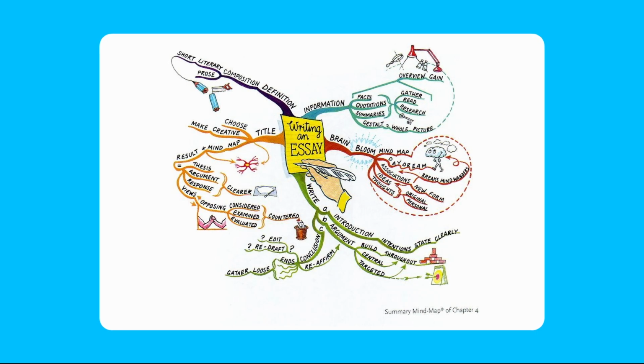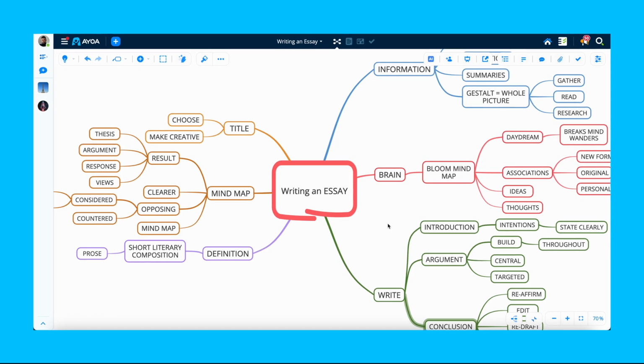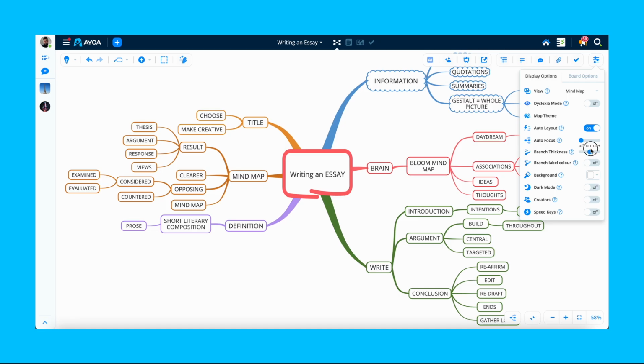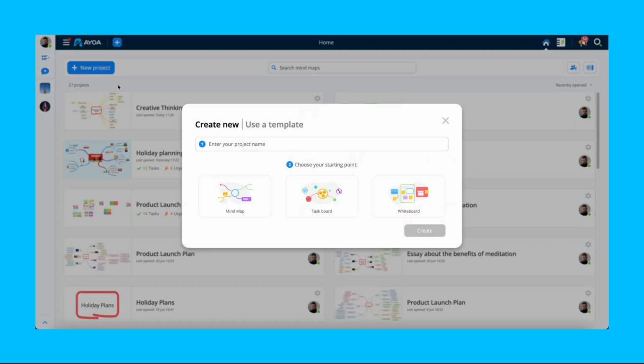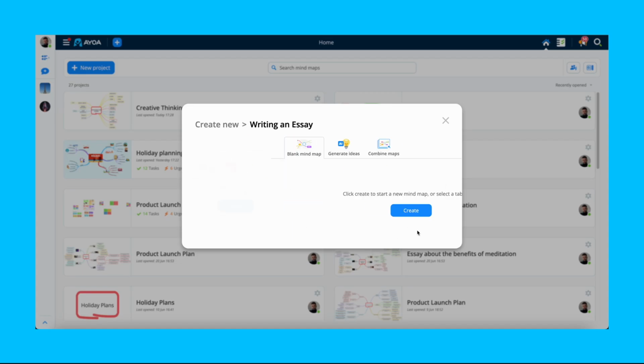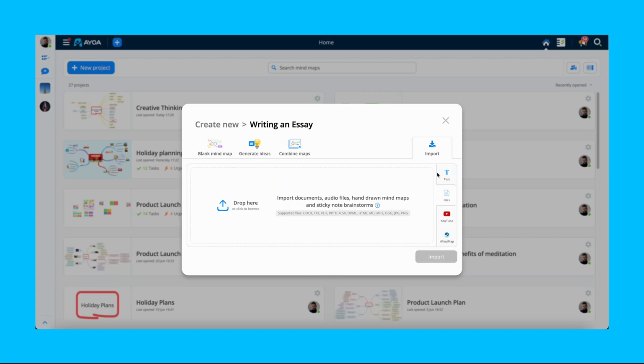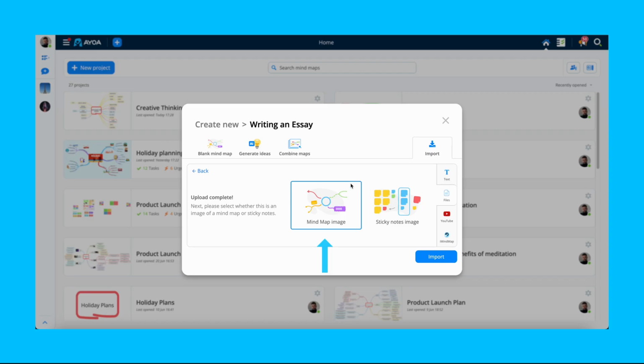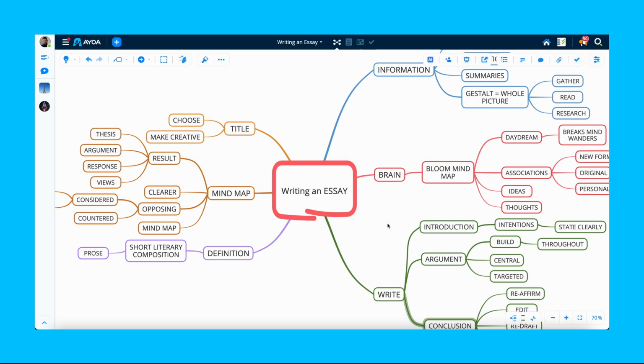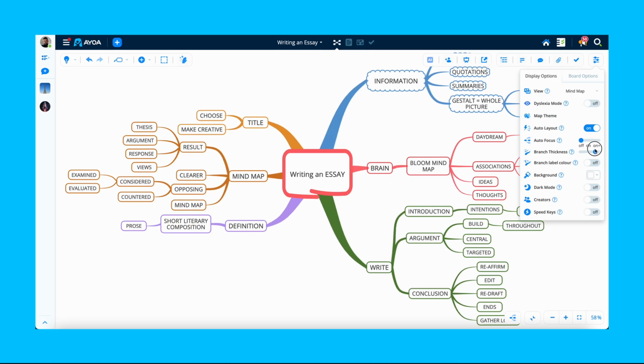If you have a drawn mind map, you can go from paper to digital in a couple of seconds. Take a photo or a scan of your drawn map, then click on New Project. Give your project a title and then select Mind Map. Go to the Import option, then select Files. Upload your map and then select the Mind Map Image option. Click Import to convert your handwritten map into a collaborative one.